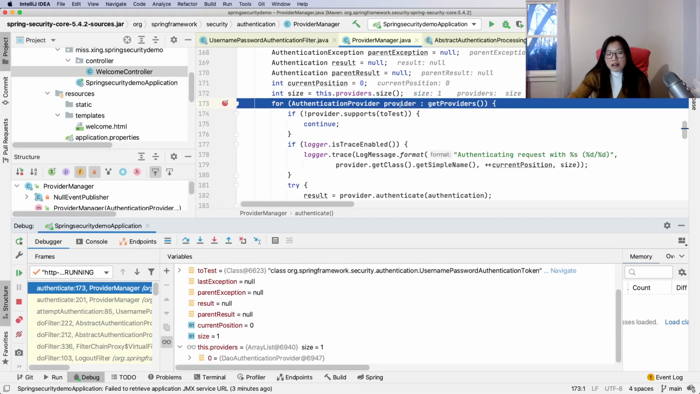So now, because that anonymous authentication provider doesn't do authentication, because it doesn't support our authentication way, the next one we are trying to loop and find the correct one. So the one we're doing is here.